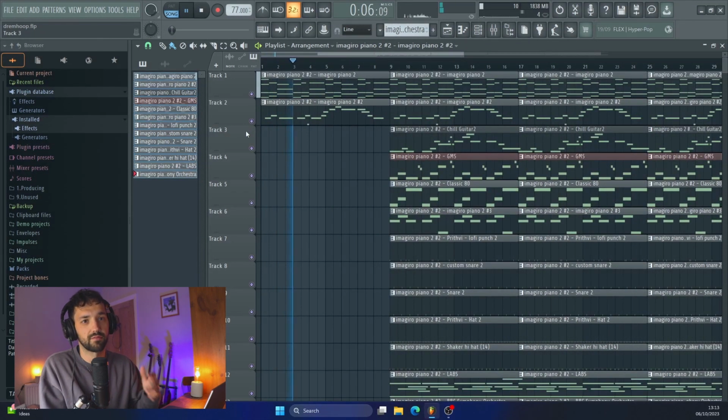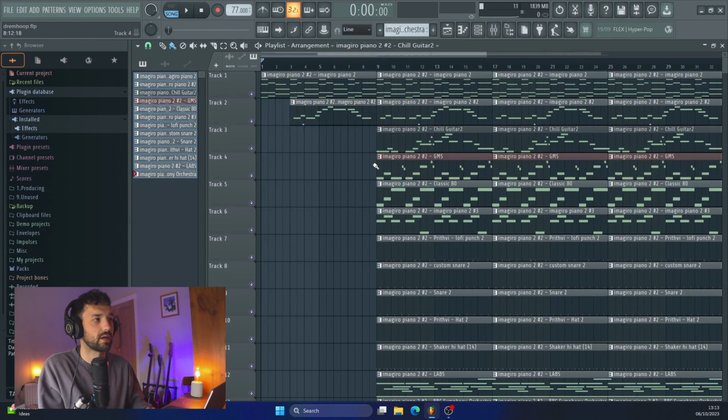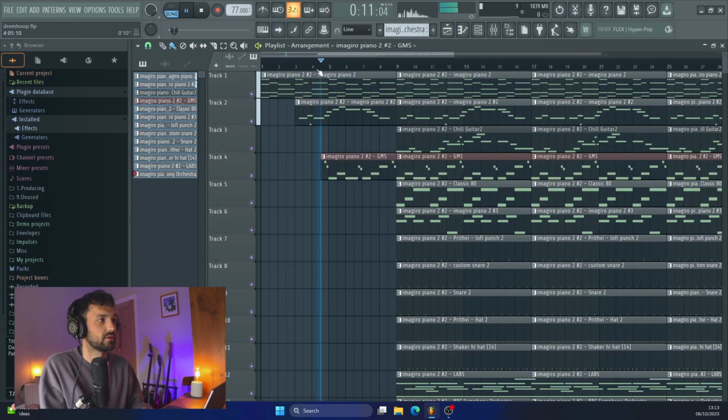And then I might drag in a different piano. So now I've got these 2 piano parts playing here for our intro, but I think we need something else going on. So maybe we can start introducing this GMS sound.